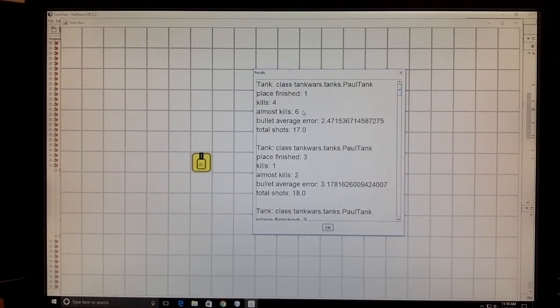And if there's still a tie, the third tiebreaker is who had the best bullet average error. So if your tank is shooting lots and lots of bullets and they're just going out into nowhere, then you're probably not going to win that tiebreaker. But the tank that makes better shots, that is usually aiming at somebody, of course their average error is going to be lower. So the tank with the lowest average error would win the third tiebreaker.